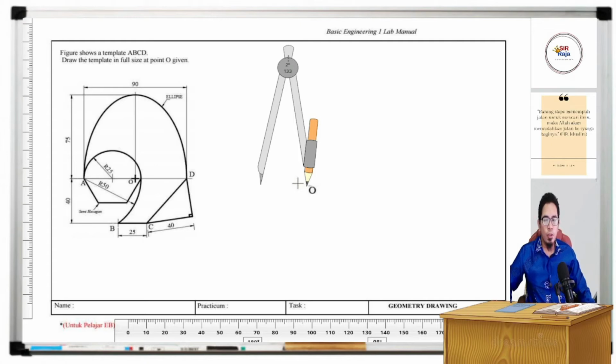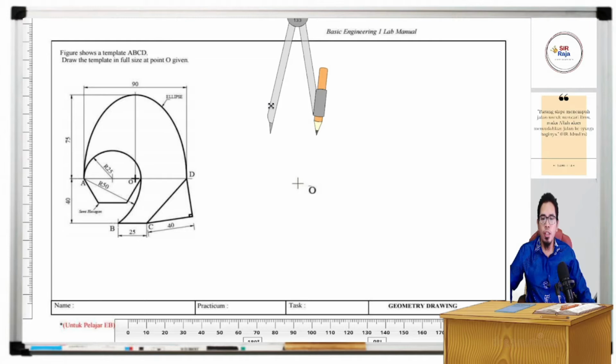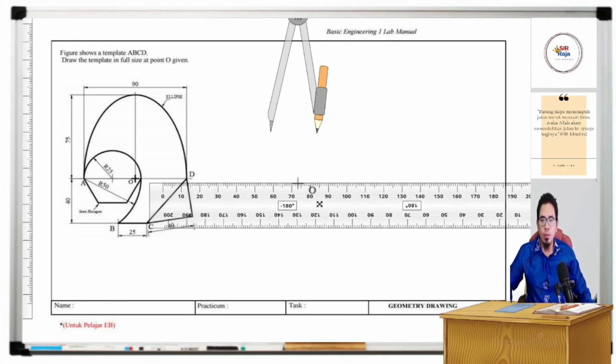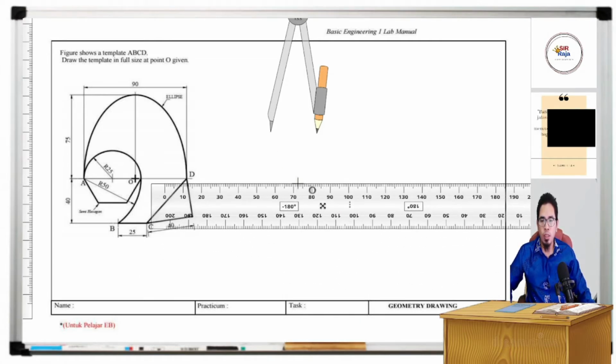In this video, I'm going to straight away do this task. In the previous video, I have shown you several basic things for you to understand first in order to complete this question. So without further ado, first of all, I always love to draw a horizontal and a vertical construction line at the point. This question asks you to draw the template in full size.